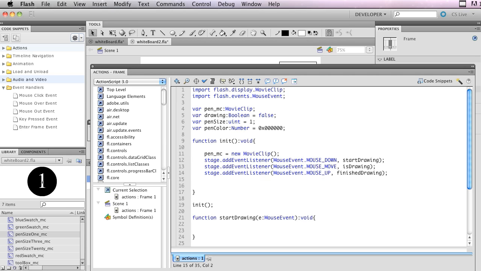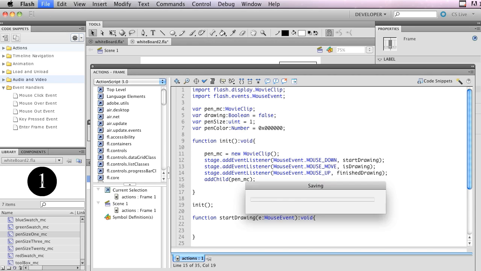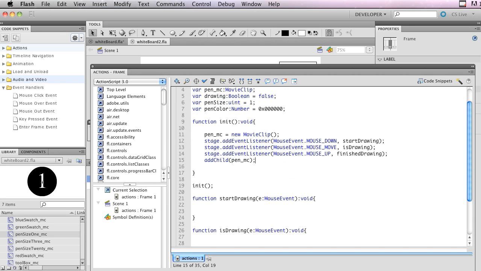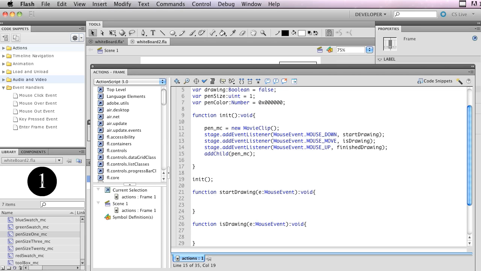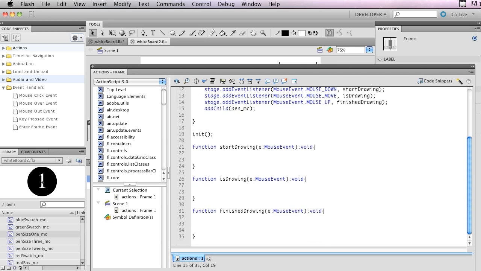All right, that still doesn't get it done. We need to take this movie clip. Right now it's just sitting in memory. We need to add it to the stage. So how do you do that? You say addChild and the variable name: addChild(pen_movie_clip). All right, now you have this movie clip doing some work for you. So let's go ahead and finish out the rest of these functions.